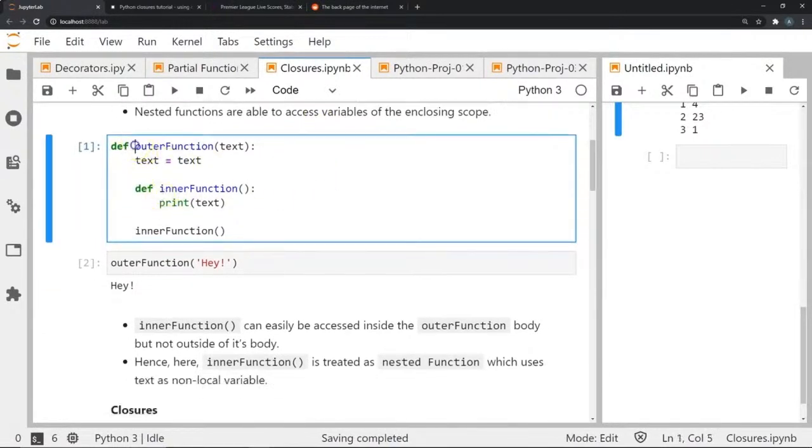So if I define this function called outer function, where I pass some argument called text and I store that in a variable called text again, and if I create a function within this called inner function, and I want to print whatever this variable is in text, when I execute this, it will be able to access this variable because it's within the enclosing scope.